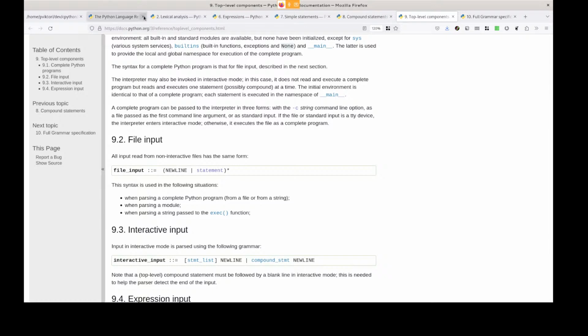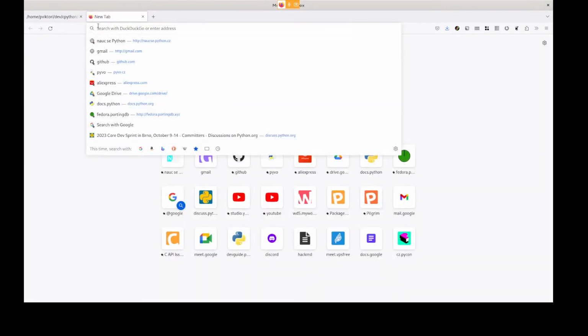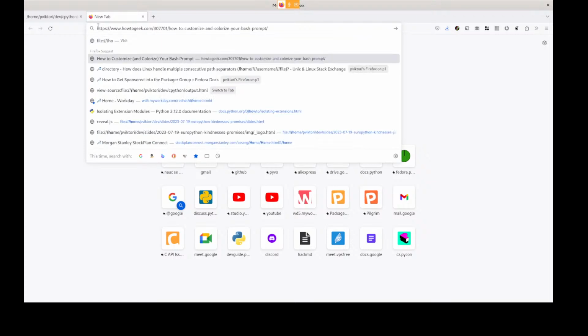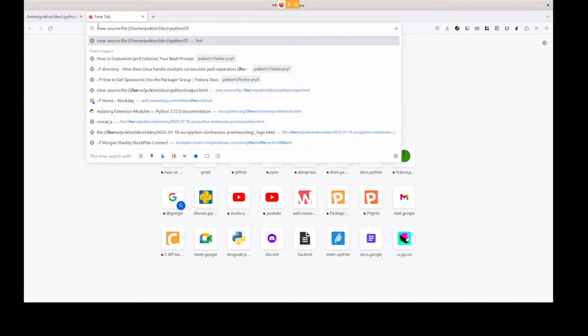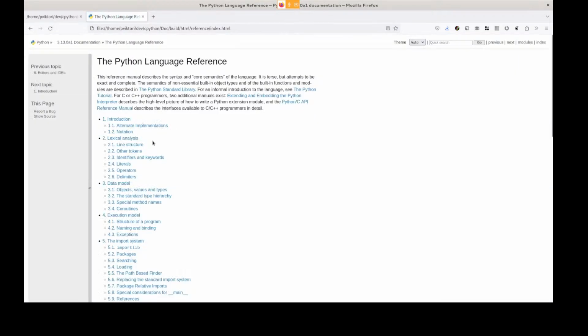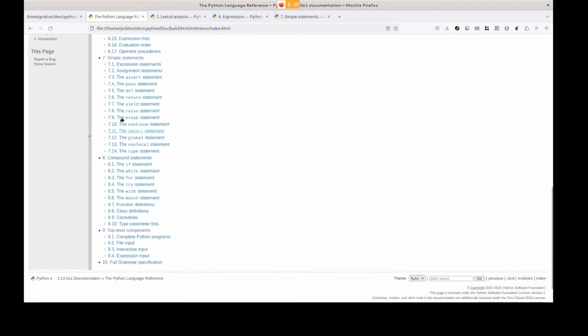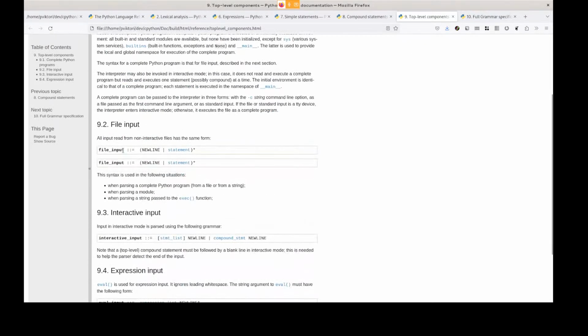So let me close all of these tabs that I've opened because I want to open my locally generated documentation. That would be in my home, in docs, build, there's the same thing here. So lexical analysis, expressions, simple statements, compound statement, top level statements, and full grammar. And here in my local build, I already have something generated by my little testing extension.